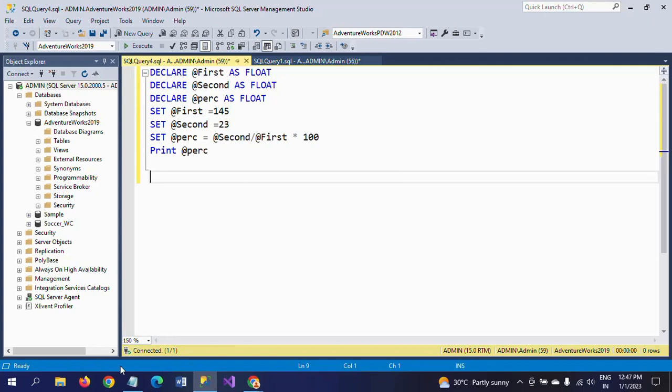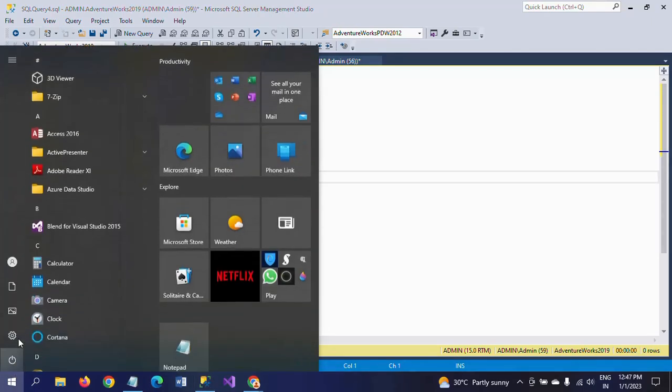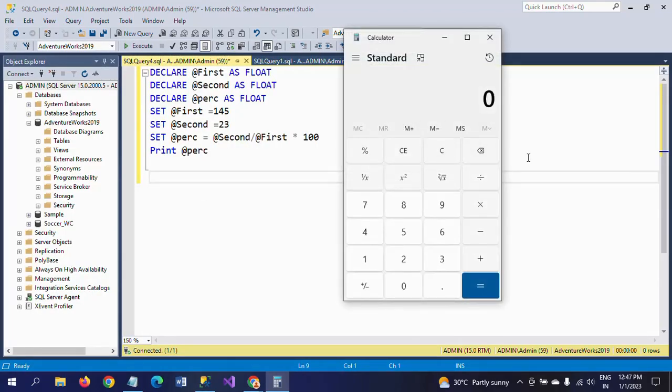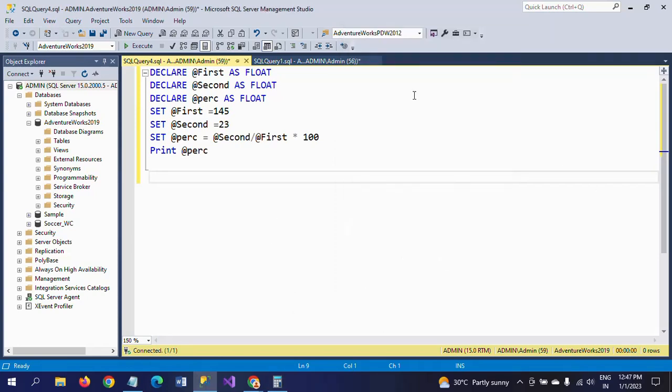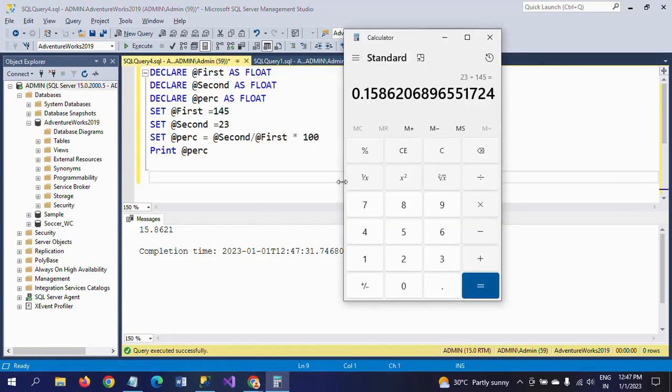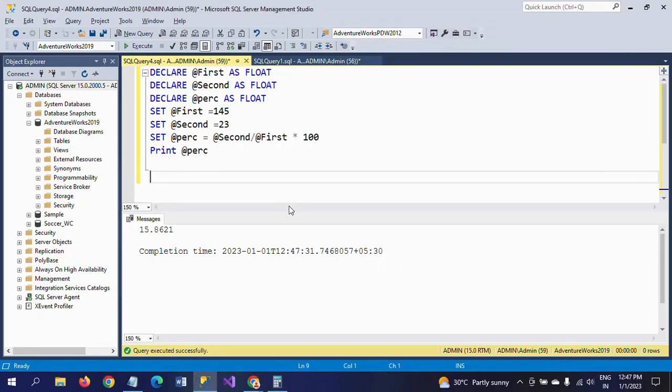Now by default, if you check in the calculator, second one is 23 by 145, which is equal to 0.158, like that. So I am executing this. In this calculator we want to make it 100, so 15.86. So this is how you need to get it.